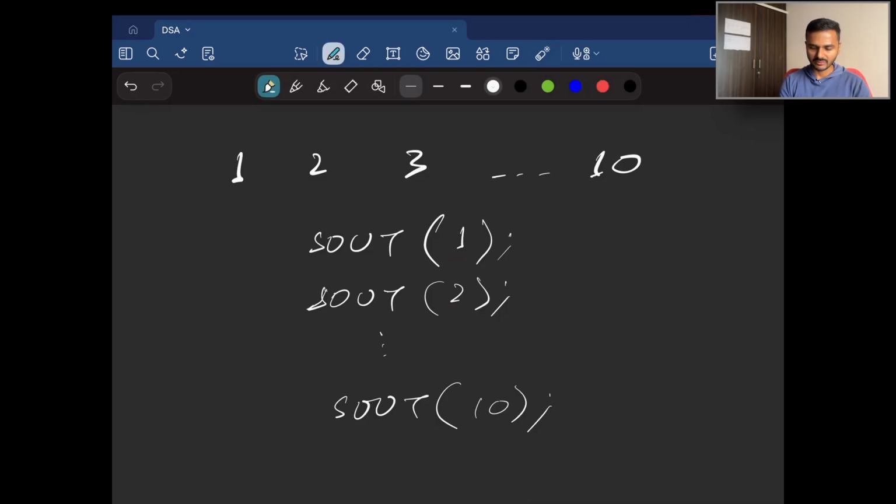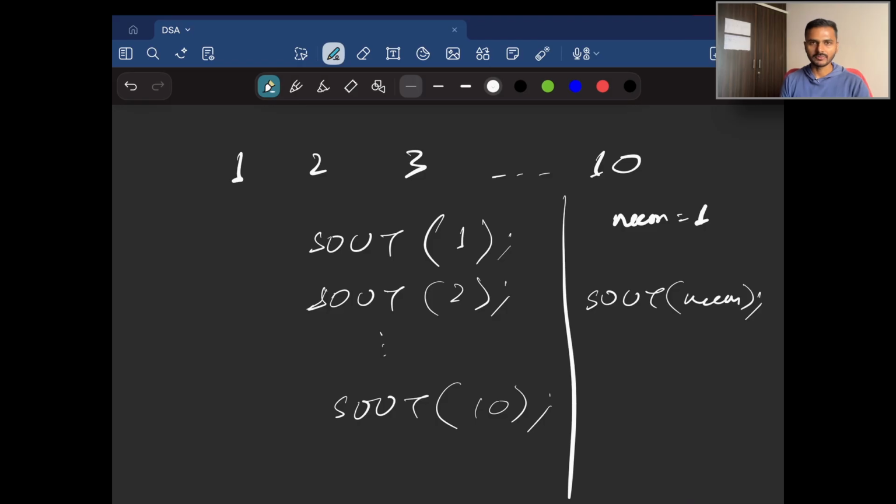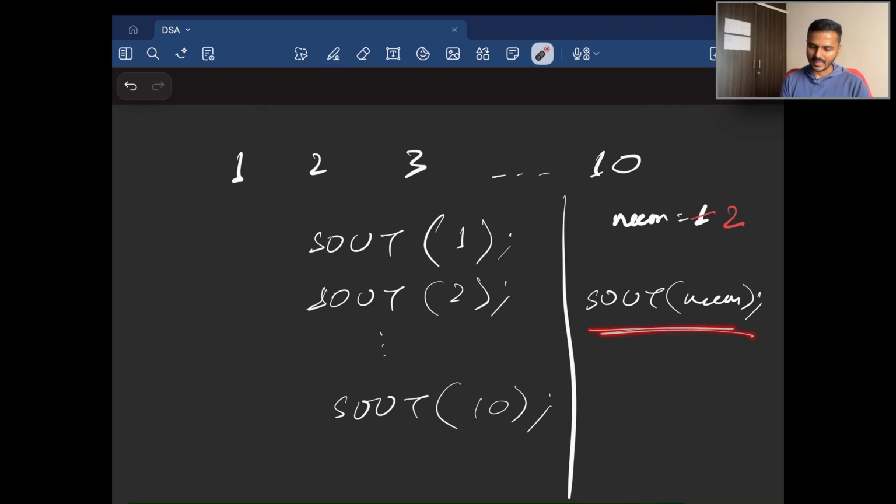So if I do it this way, for example, let's make it such that we have a variable called, say, num, which stores 1. So if num is 1 and I say System.out.println(num), it will print 1, right? Now, if I change the value of num to 2 and I say System.out.println(num) again, it will now print 2. And if I change the value from 2 to 3 and then I say System.out.println, it will then print 3, and it should keep on going that way, right?